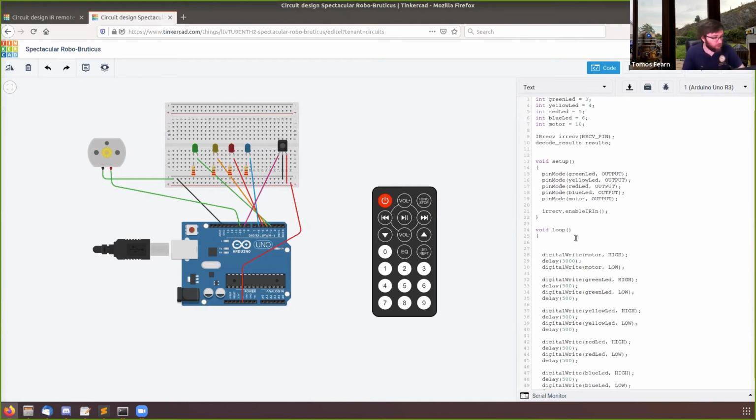So inside the loop now, we need to tell the Arduino to take readings from that IR sensor. So just at the top of the loop, we'll add in an if statement. So what this will do is it'll say, if it's this condition, then we'll do these instructions. So if the button is 1, then turn the LED on. Or if the button is 2, turn the LED off.